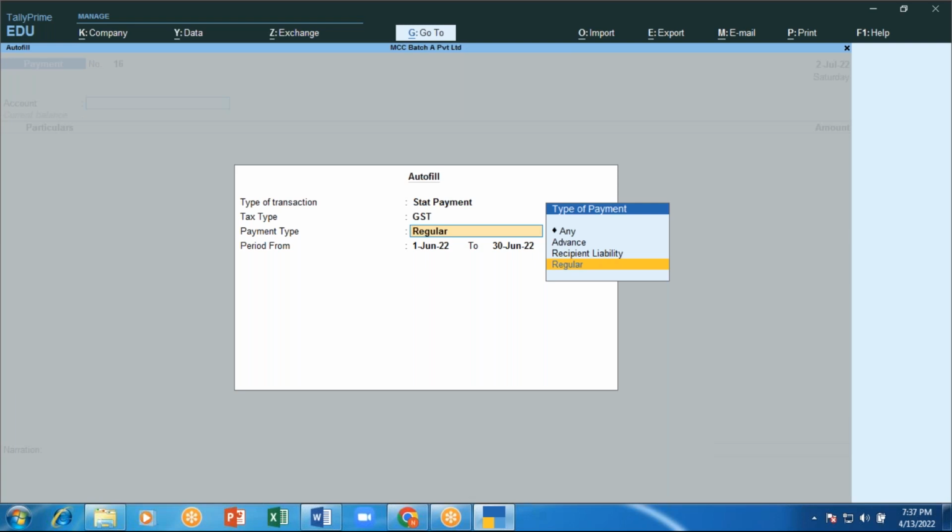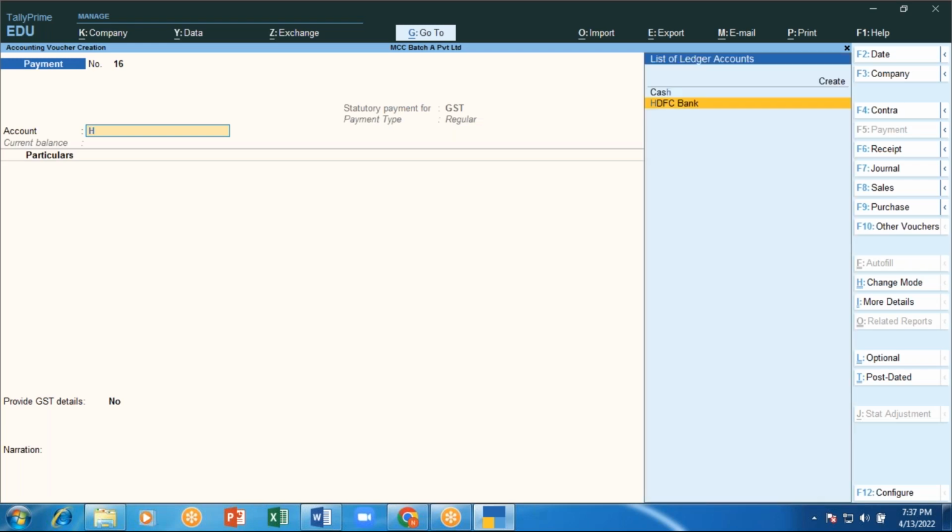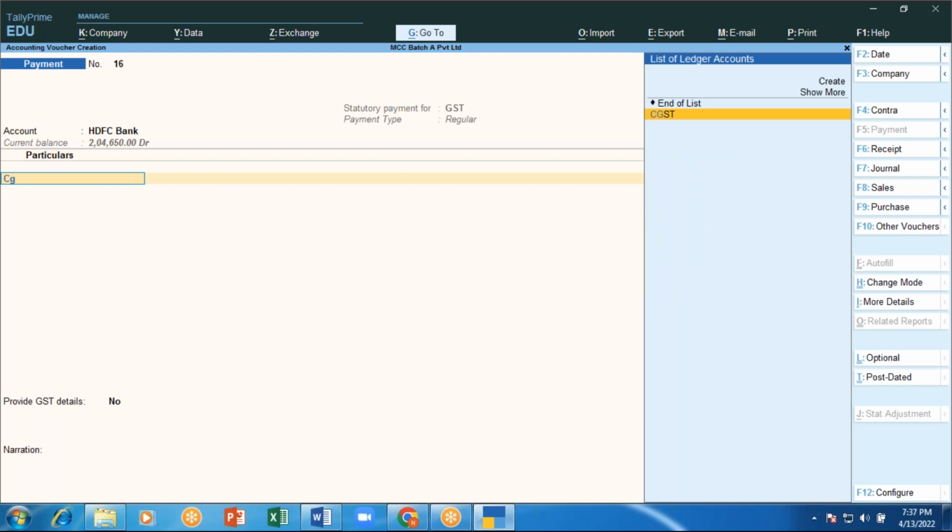So it is regular dealer or what? Regular dealer. For which month am I paying? From 1st of June to 30th of June. Since we are working in educational mode, 30 date will not be accepted, so I'll give it as 1/7. And next one, when I press enter like this, it will open. How am I paying? Through the bank, HDFC Bank.